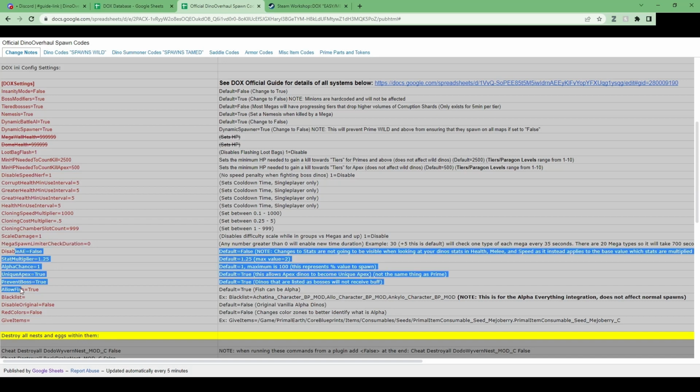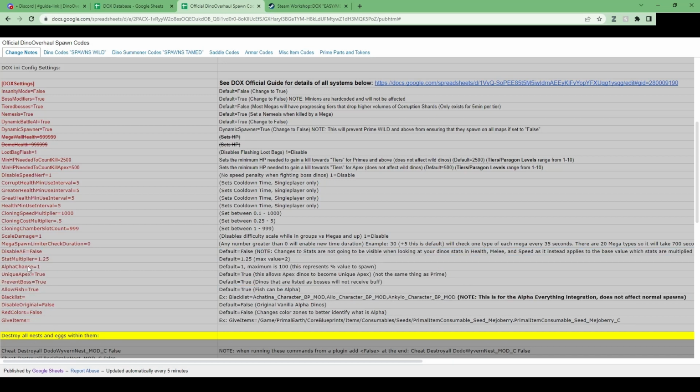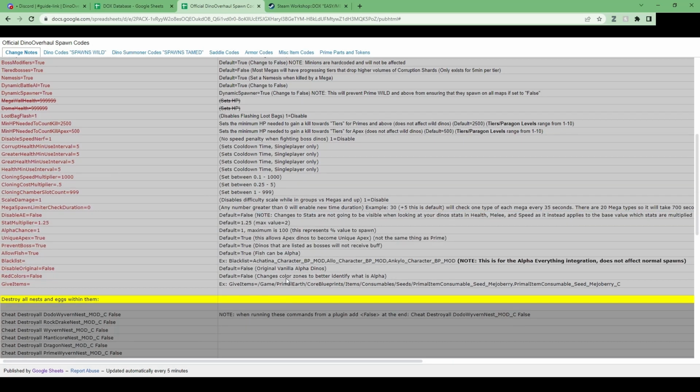All of these next ones have to do with alpha everything. I would recommend leaving them all alone. You can read what they do here. They're not very important. So that's it for the DOX settings.